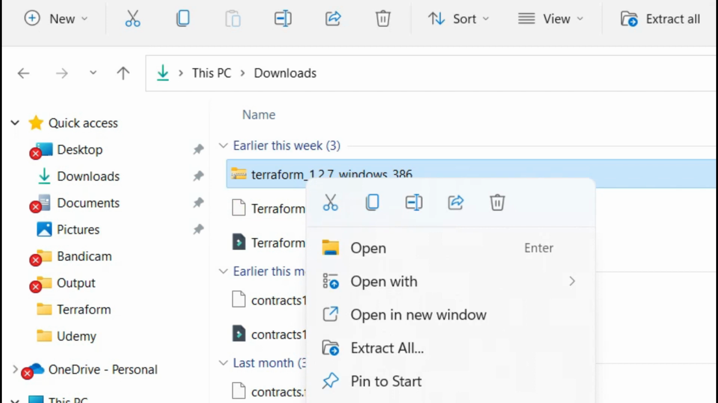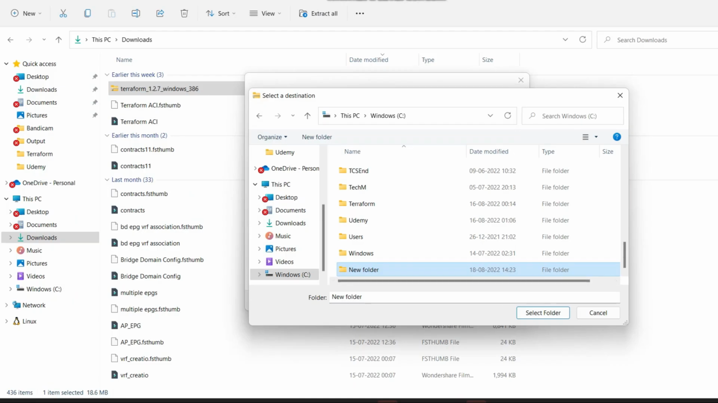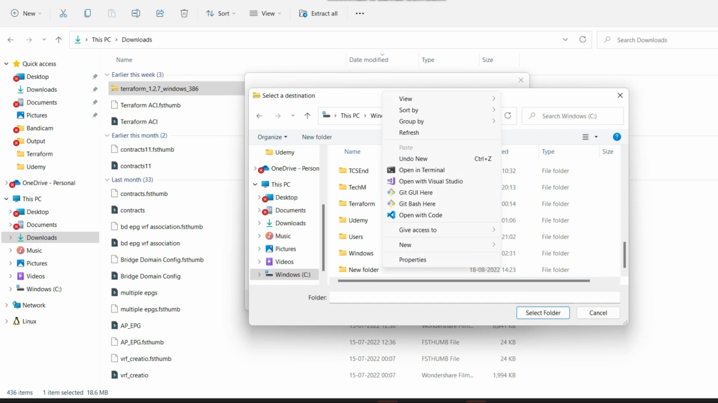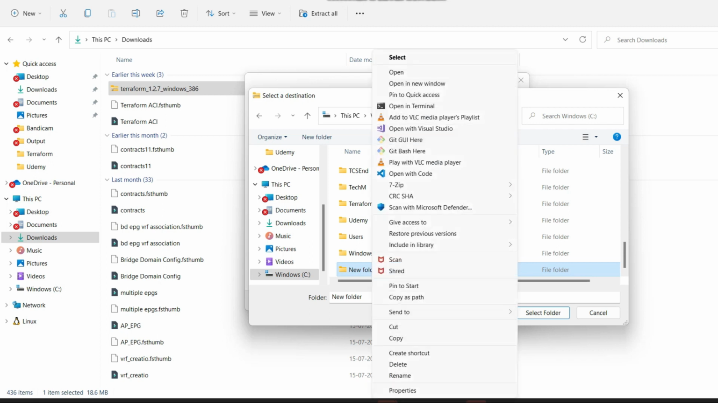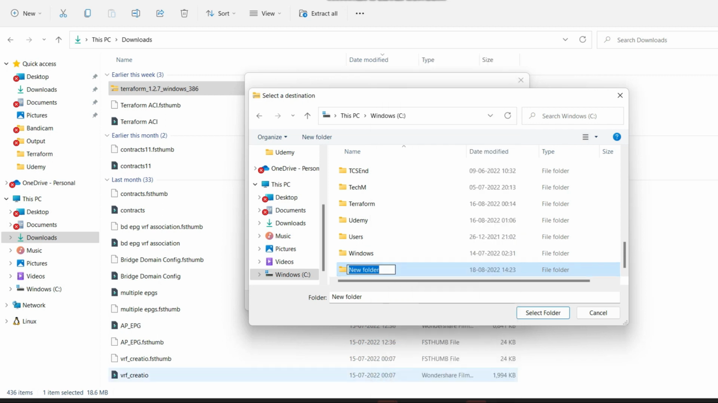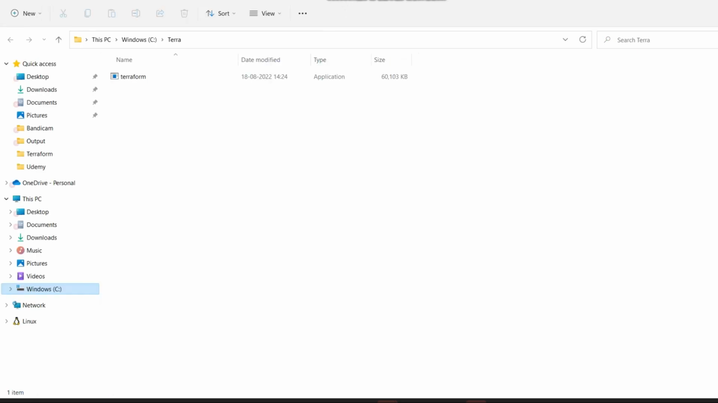I'll create one new folder and name it Terra, because Terraform already exists in my system. So I'll type Terra and use this folder to extract these files. Now this is getting extracted and it will be under this Terra folder.